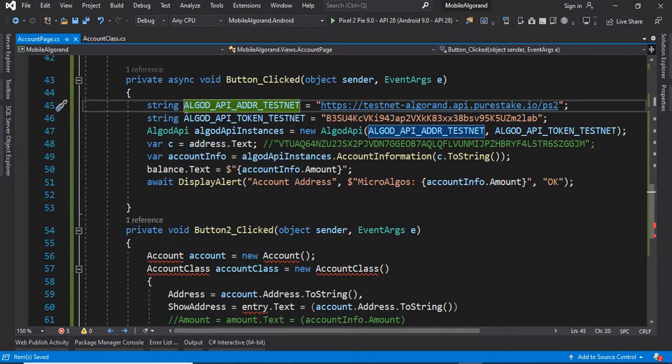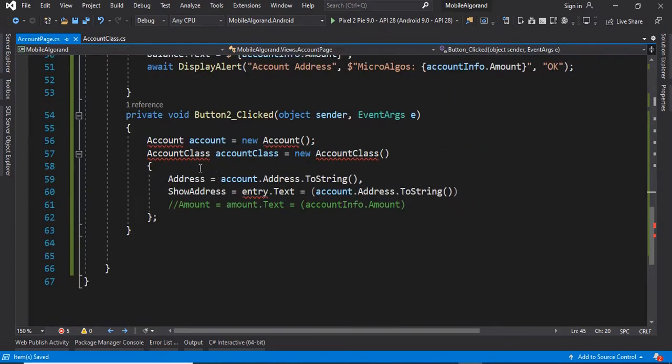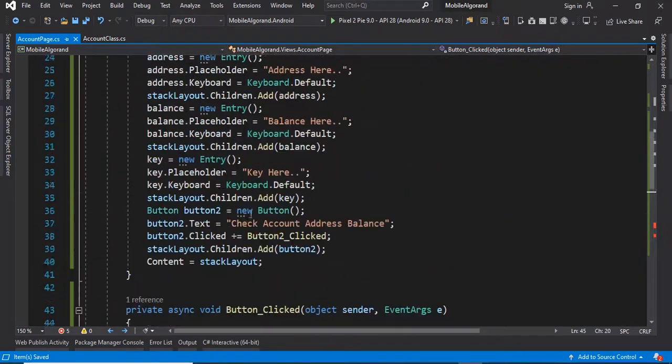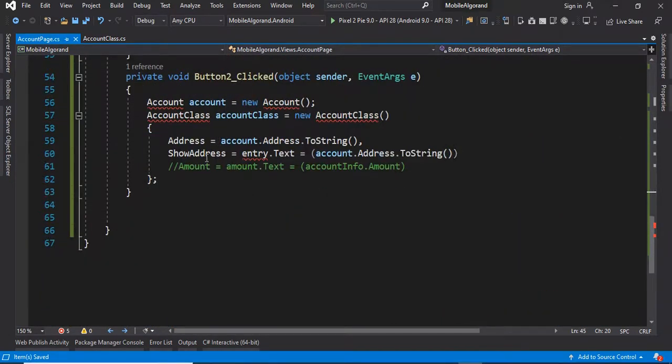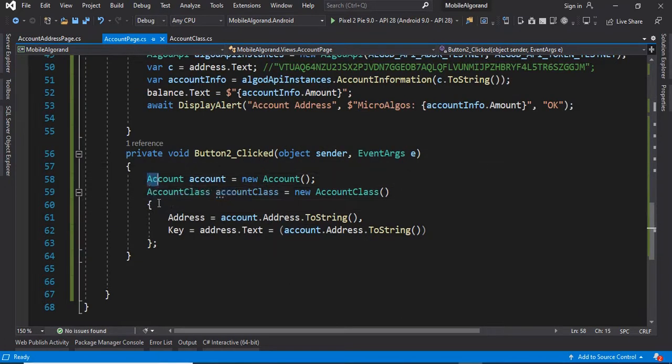Okay, so we're done with this first button. And then for the second button, what does the second button do? From what we see here, when we click on this second button, it is going to show additional account information such as the account address. Right where the button is, I just made some changes to it. This is where the address should be, and this is where the text should be.